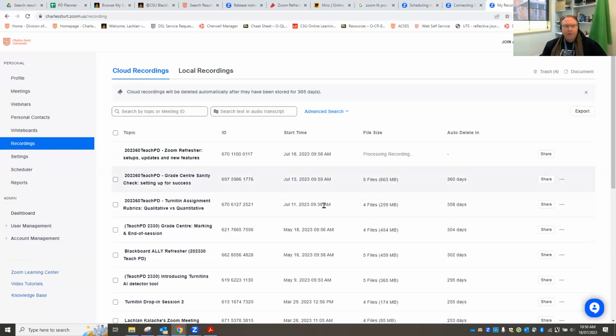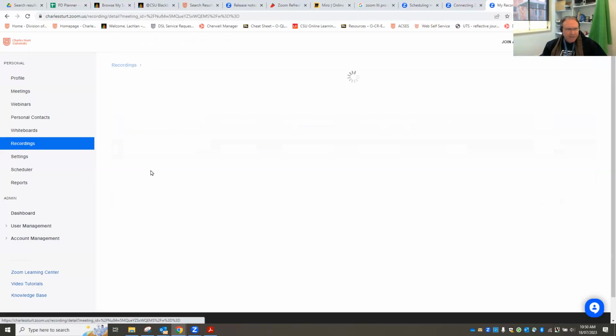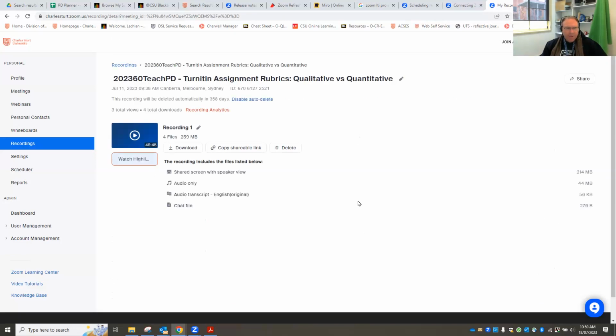Once we have recordings in there, they'll be date listed. You can search for them, but let's go into a recording that was made here. You'll see that it gives me the details of the recording. I can click on play here if I need to, but underneath it also gives me specific elements of the recording that I can download if I want to.